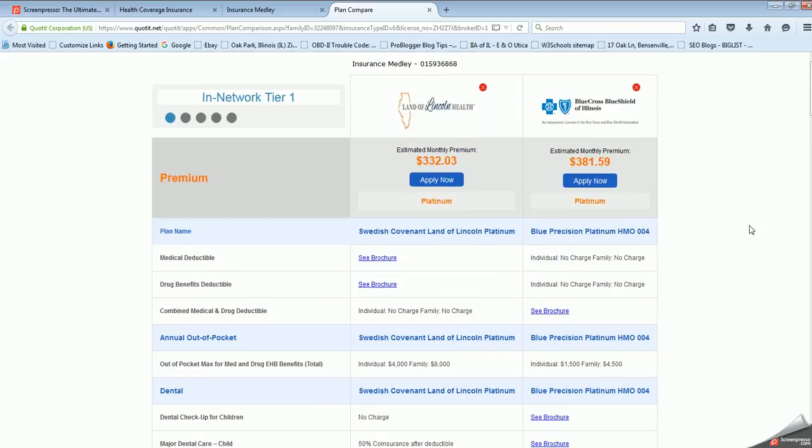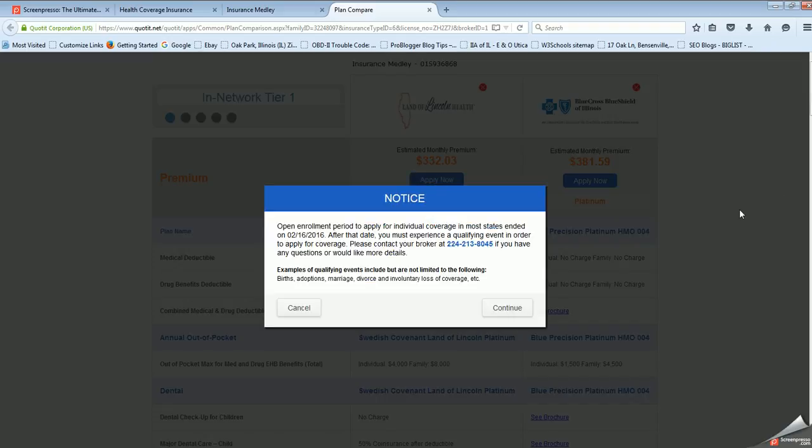But for today's purposes, we're going to just pick the Land of Lincoln plan. Now, in order to pick the plan, all you have to do is click apply. You'll have a little pop-up that says, just to let you know, this is not an exchange plan unless you have some type of life event. Just to let everybody know, November 1st is when all exchange plans go active again. We do those plans as well. You can quote them yourself online as well. For all intents and purposes, we just do continue.